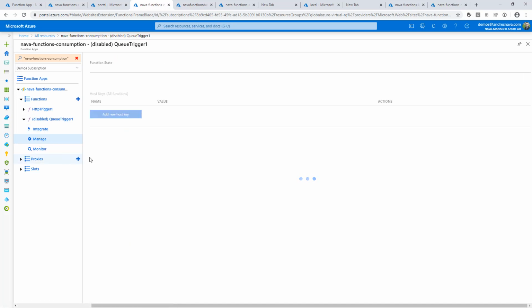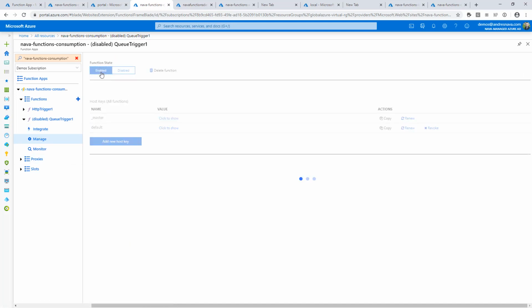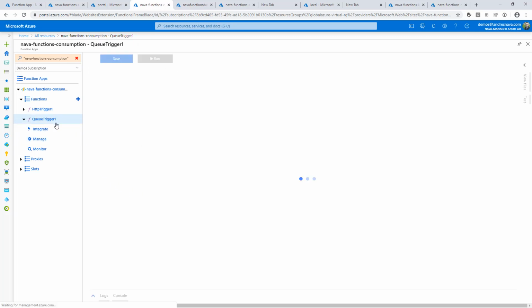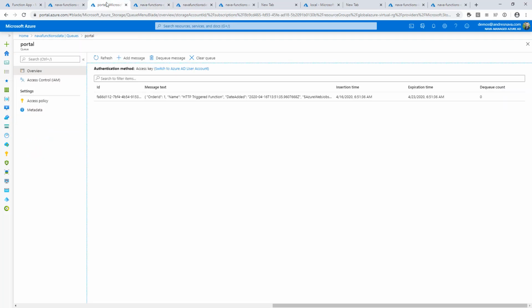I have this function currently disabled, and the reason it's disabled is because this function is already wired up to listen to the queue. If I did not have that function disabled, it actually would have consumed this message and I would not have been able to show it to you. At this point, it has now consumed the message. The function was re-enabled, and since everything was wired up, it did process the message successfully.